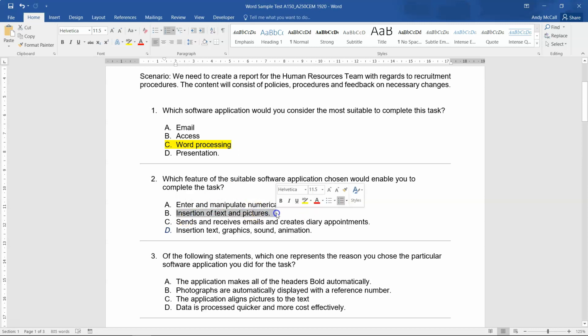Insertion of text and pictures. I think that is a highly likely one that we're going to be choosing. Send and receive emails and create diary appointments: that's not entailed with the scenario, so that's not that one. And insertion of text, graphics, sounds and animation: graphics, sounds and animation aren't really suitable for a report to the human resources team. So the correct answer would be insertion of text and graphics.